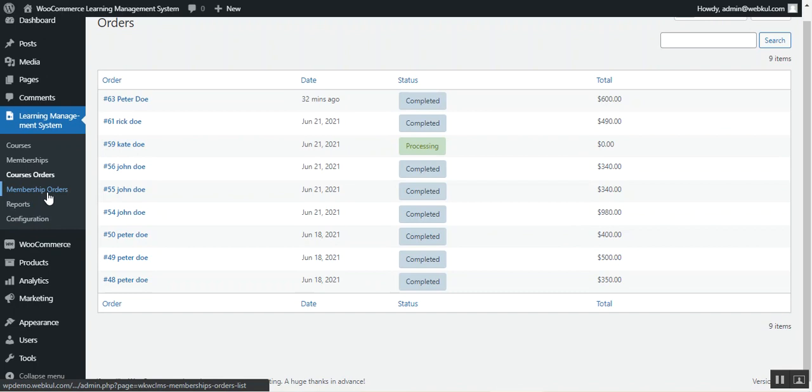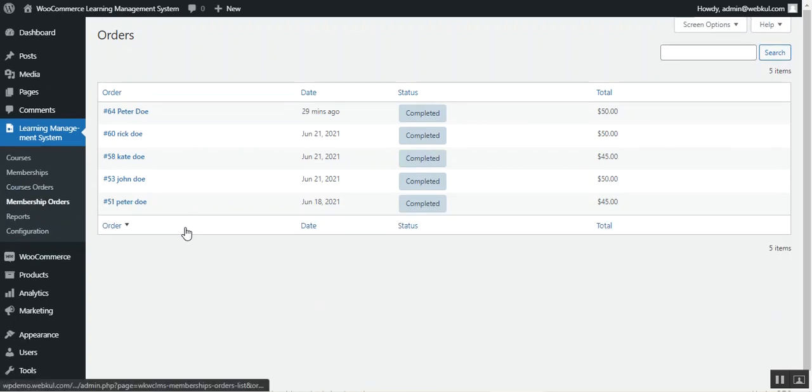Same goes for the membership orders. Whichever customers have purchased the memberships, all of those membership orders would be visible here under this particular section, and from here the admin can complete the membership orders as well for the customers.